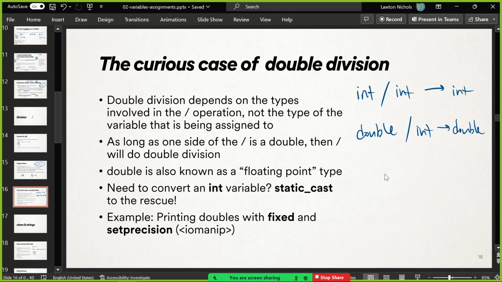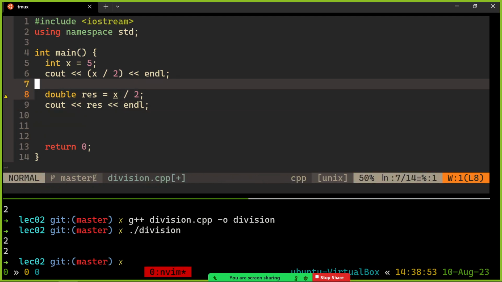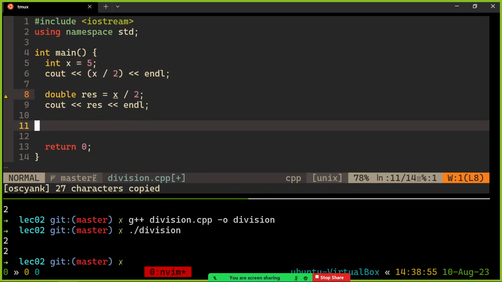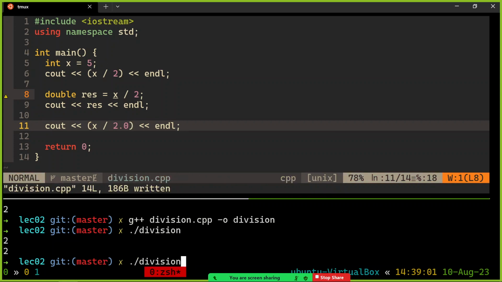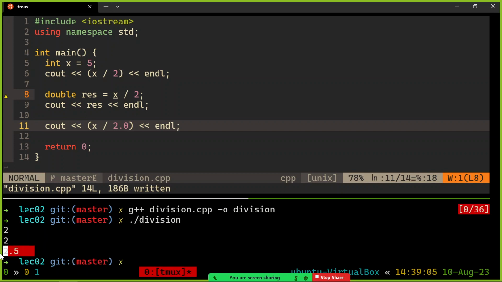So we've got to make one of the sides of this operation a double. X is an int right now, so the easiest way to do this is to just make this 2 a 2.0. Now it's a double. Recompile, rerun. There's my 2.5. Cool. All right, so that's how that works.